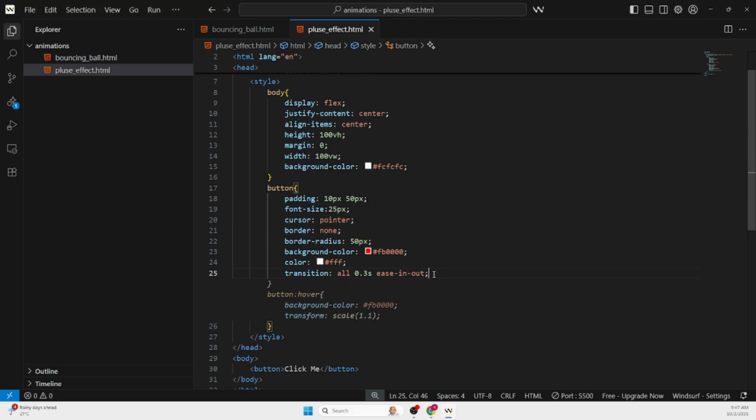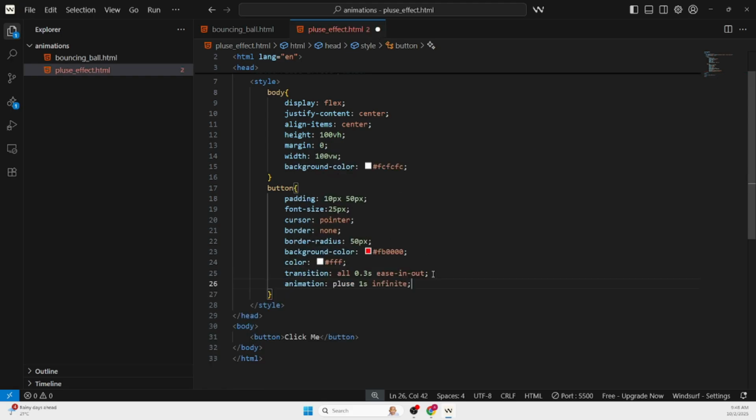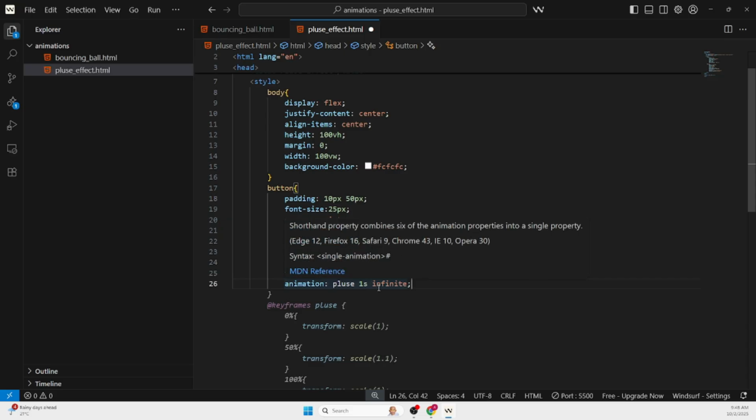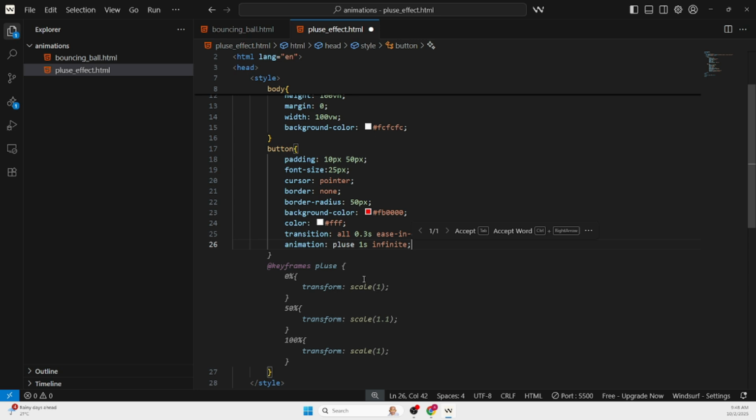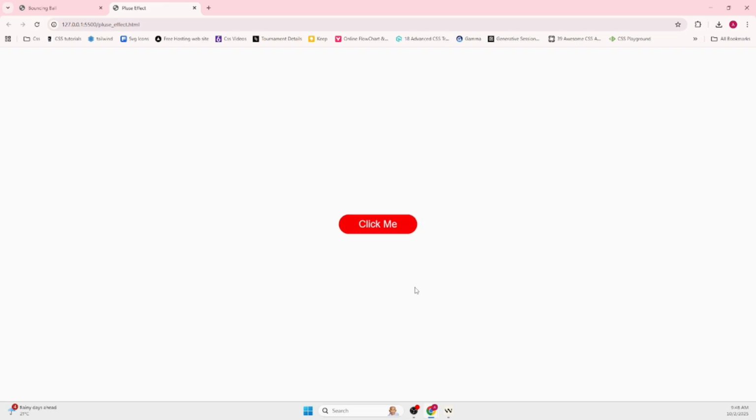Now let's define the animation here. Animation pulse, it should be 1 second and it should run infinite times. Now let's define keyframes pulse, that is, at 0% scale 1. When it reaches 50%, it should be 1.1. When it reaches 100%, it should be 1 again. Let's see. This is how we create the pulse effect.